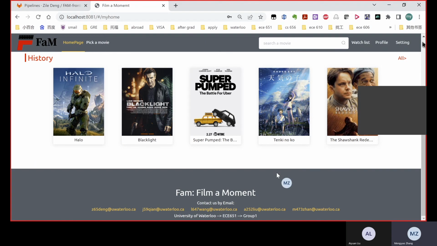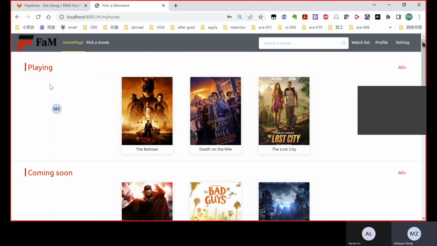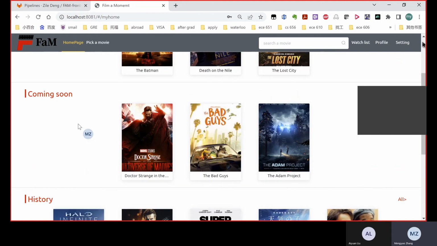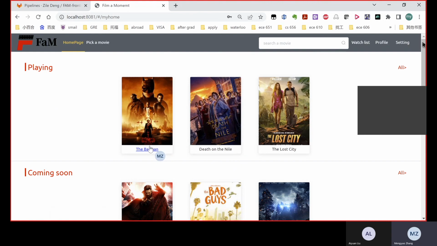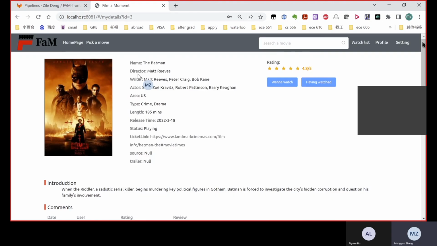In the homepage, there are three rows. They are playing movies, community movies, and history movies. We can just randomly click a movie. And we can see some info about the movie, such as the name, director, writer, actor, and so forth. And we can see the rating, introduction, and comments.